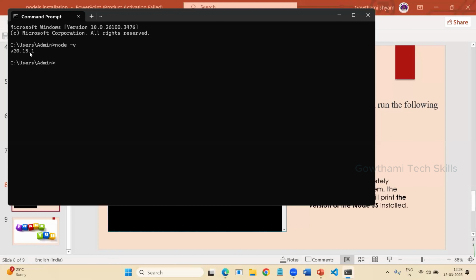What does this mean here? The version of Node you are using here is the 20th version, v20.15.1. I already said that when you're installing Node.js, one more package will be installed that is called npm. You should check that also. How to check? npm space -v and hit the enter button. Now you can see 10.8.2. So if you are getting these kinds of versions in your system after installation, it means that you have installed Node.js in your system successfully.